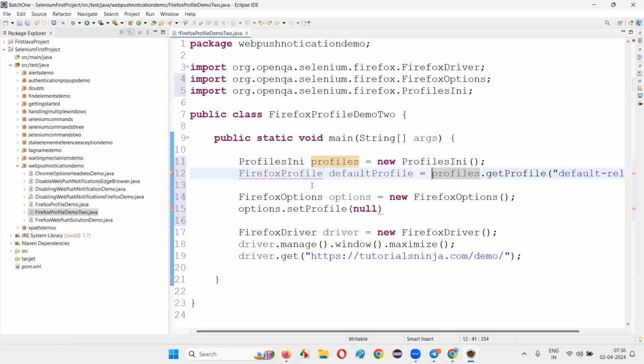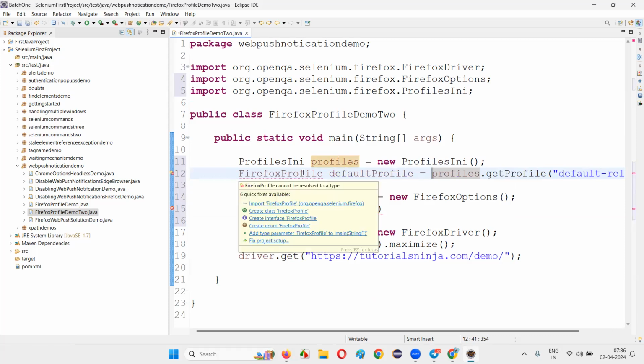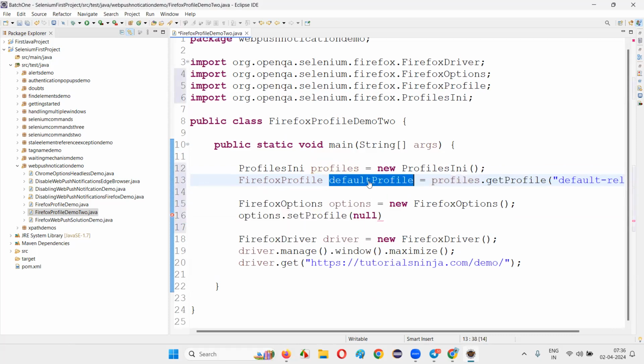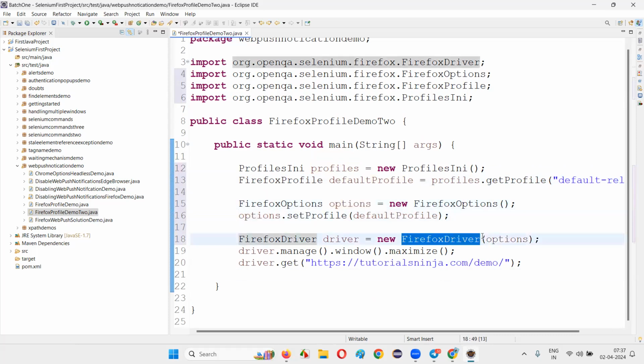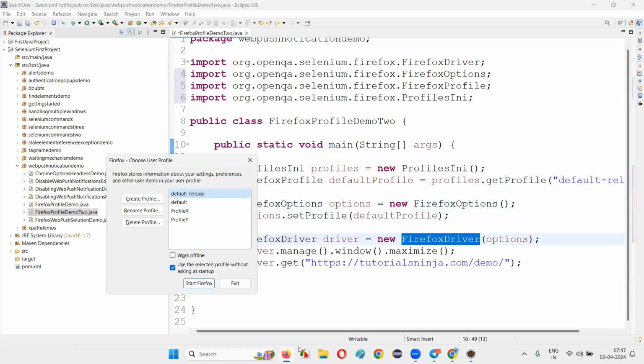Like that, I'll write, create some name, and import this Firefox profile from the Selenium library. All this you don't have to know. Just use it and get it done. Okay, and pass these options. Now you have set the profile and pass these options. This time the Firefox driver will launch the Firefox browser of your local machine.